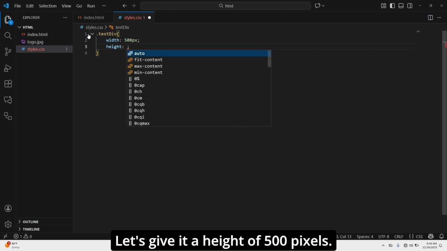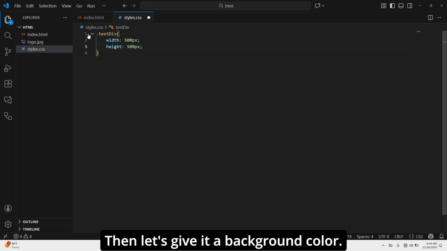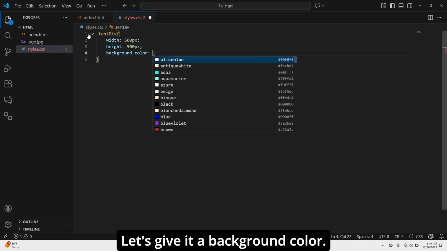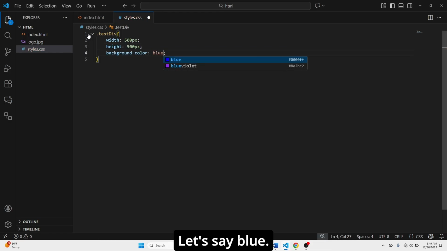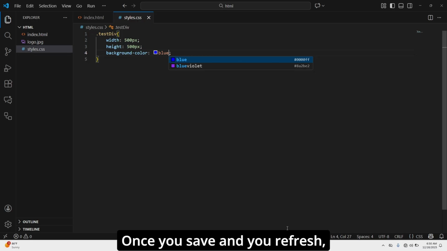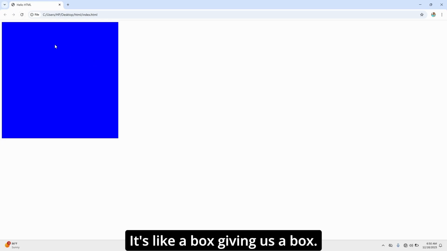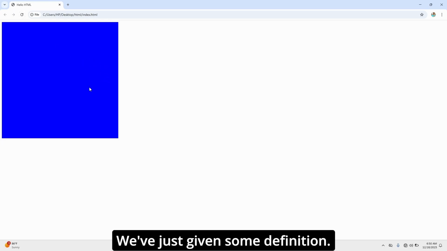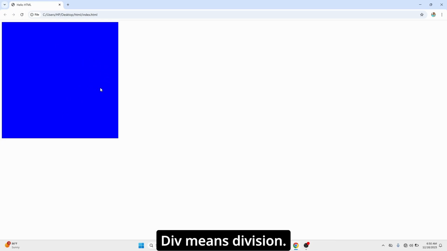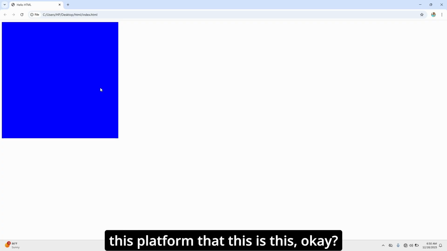Let's give it a height of 500 pixels. Then let's give it a background color. Let's say blue. Once you save and refresh, we have a div. It's like a box, giving us a box. We've just given some definition. Div means division. We've set up a division on this platform, okay?